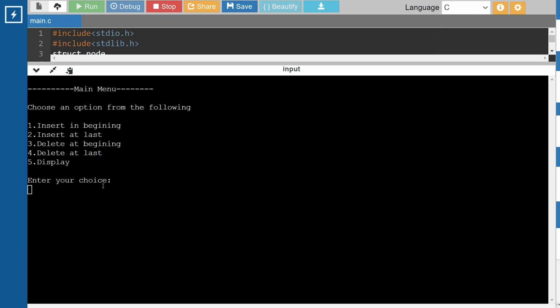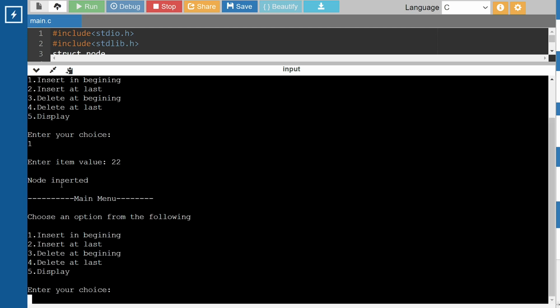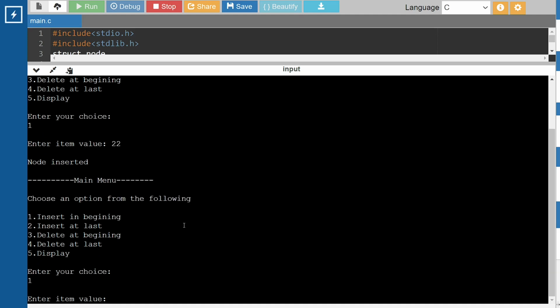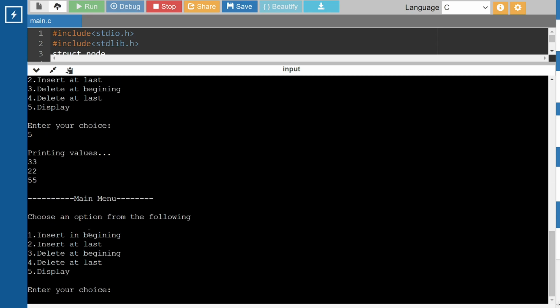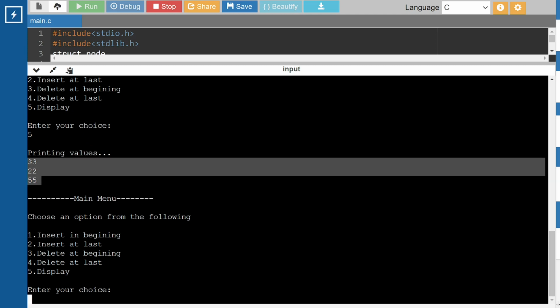Here it is asking us to enter a choice, so we'll be adding nodes. I want to add at the beginning, so I choose one and put the value as 22. Now we have successfully added the first node. I will be adding another value at the first position again, 33. I will be adding at the last position, so I'll use 2. Now I will display the linked list. It has been displayed here.